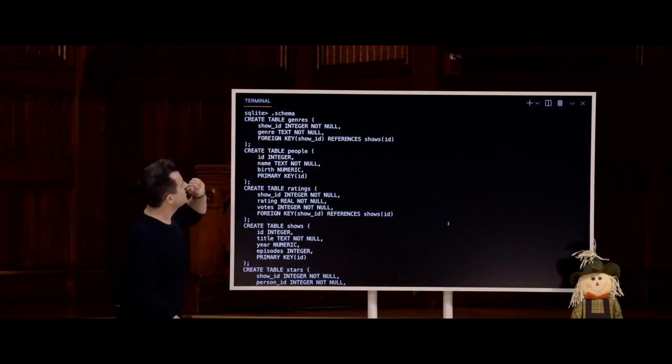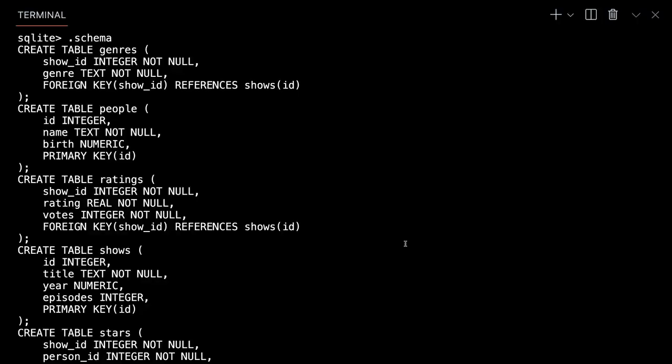And then similarly is genre structured. There's a show ID, and then there's a genre, which is going to be an English word like comedy or drama or something else. And then what else? Let's go a little further at the bottom here for stars and writers.